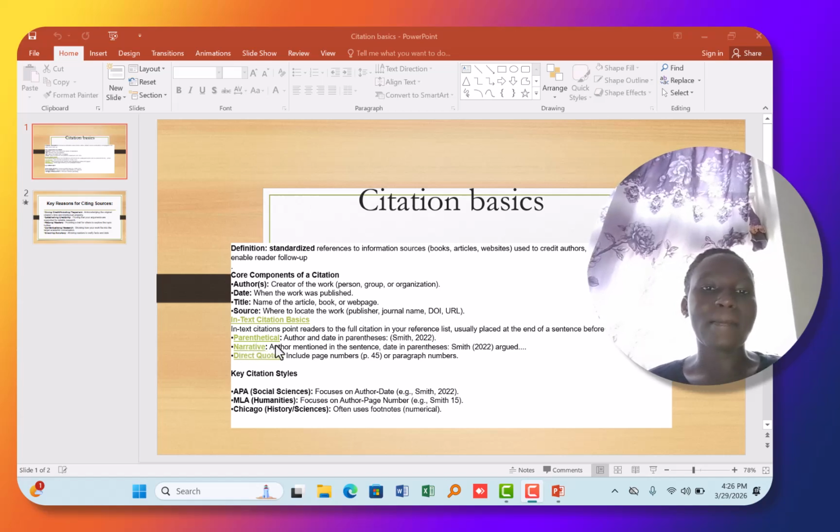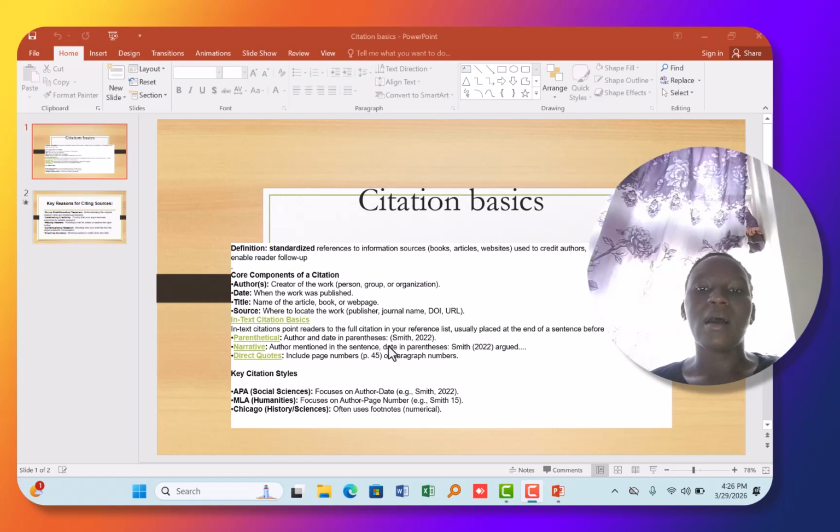Then we have the narrative form of citing. Here, the author is mentioned in the sentence, date in parentheses. The name of the author is placed outside the bracket, then the year the work was published is enclosed in a bracket. So you can say that Smith 2022 adds this and that.